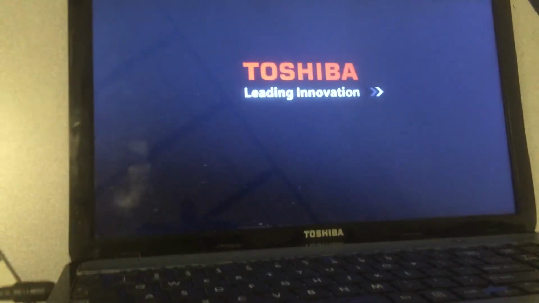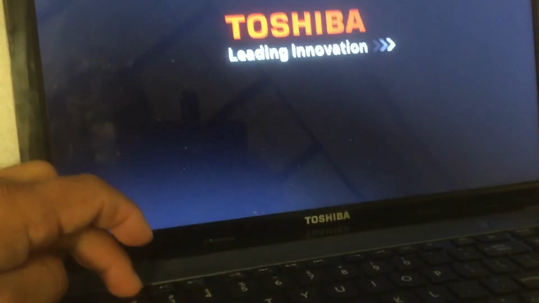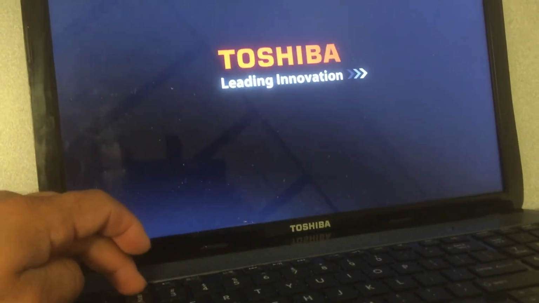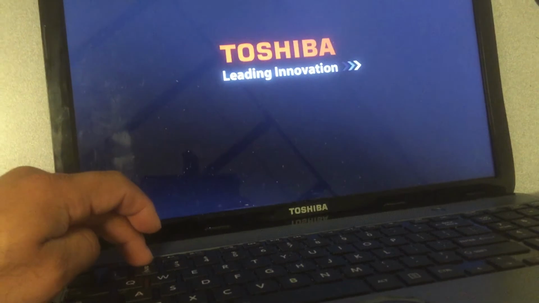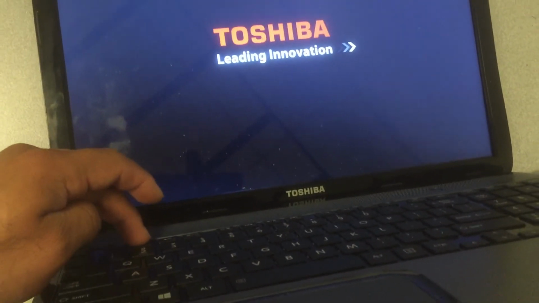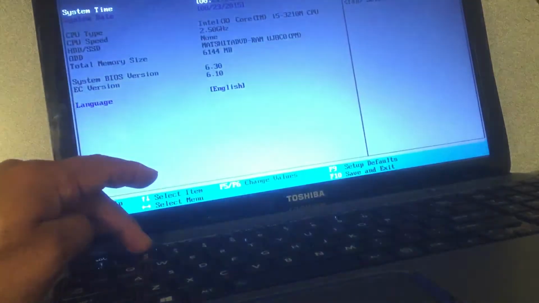But anyways, looks like I have a different problem here. So I'll try to restart if I can. Control Alt Delete. And I'm gonna go into the BIOS. So it's F2. At least I was able to get into the BIOS.